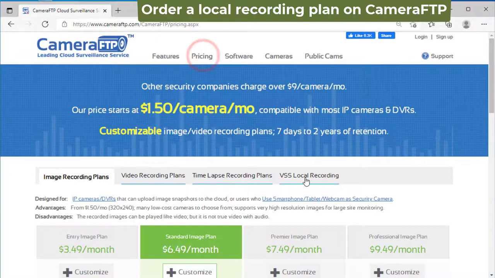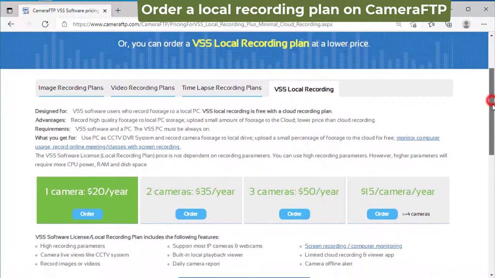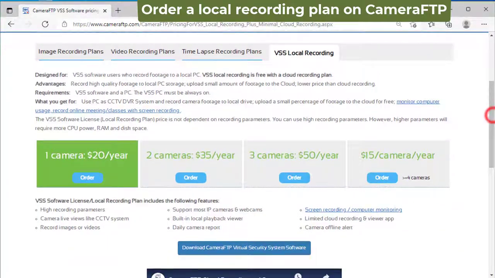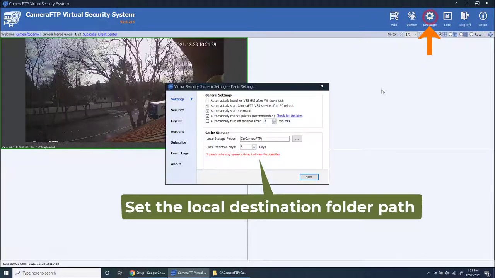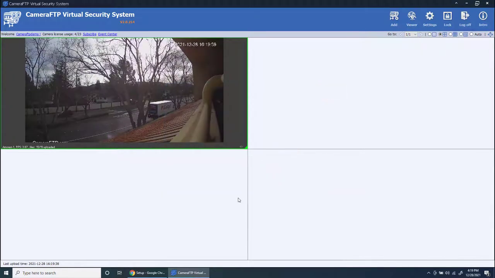To record footage to a local drive on your PC, you just need to order a local recording plan, and then bind the camera with a local recording license in camera settings. You can set very high video parameters as long as your PC has enough storage space and processing power. To play back recorded footage, hover your mouse on top of the camera live view, then click the rewind button.